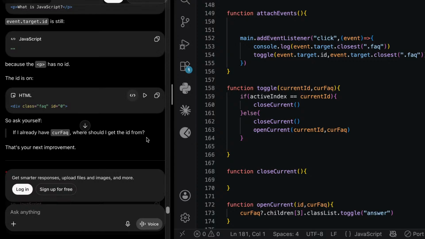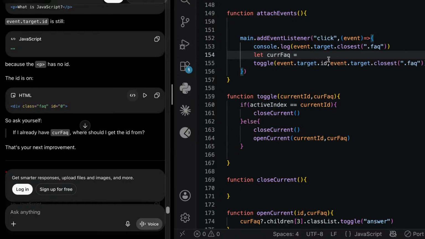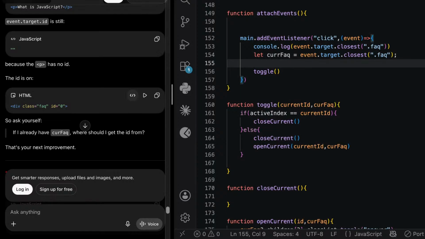If I have the FAQ, right, I should get the ID from this. What it's meant to say is let current FAQ equal to this. So what we have understood is this is the current, and we should get the ID from this thing. First of all, let's just check with console.log, console.log current FAQ. For now it's not needed.